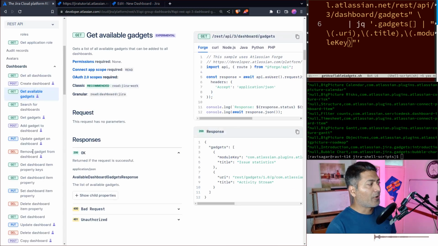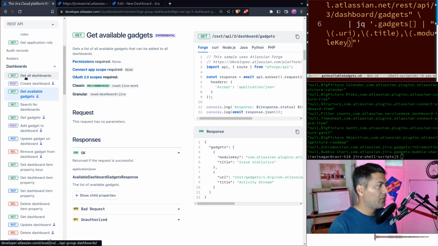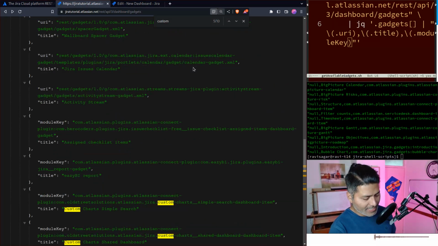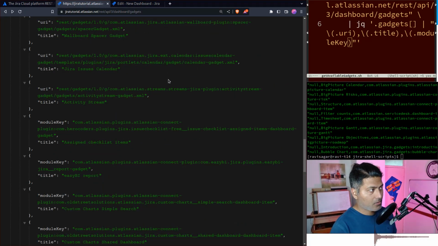So let us look at the endpoint. We have looked at get all dashboards. We have looked at create a dashboard. The next thing is get available gadgets. And the endpoint is simple: REST API 3 dashboard gadgets. That is it. And if I run this in a browser, I get this JSON.